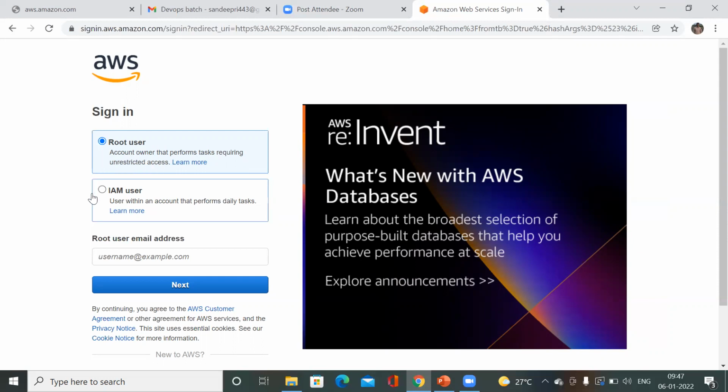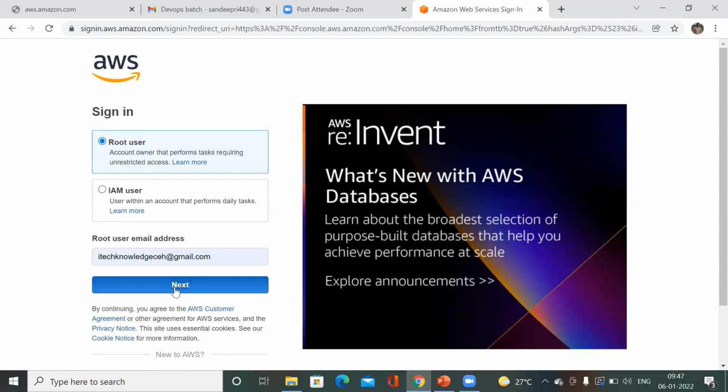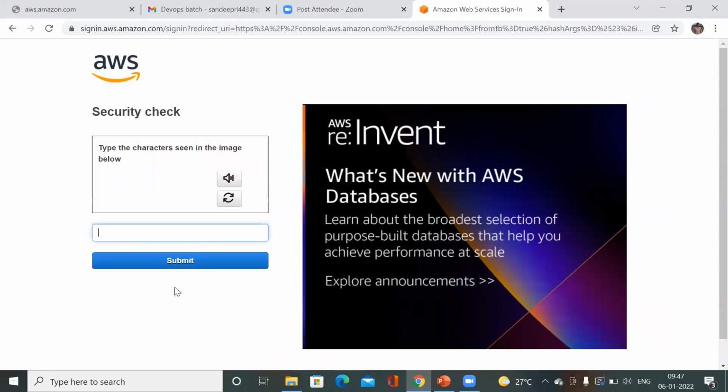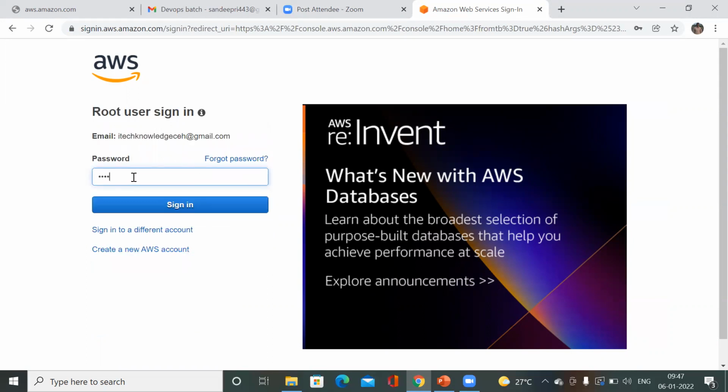The root user can destroy the account or create the account, whatever he wants to do. Since I'm the owner of this account, I'm now going to log into the account using AWS. As I said, multi-factor authentication provides the security check. This security check is given by AWS. I'm just entering it. Now I'm providing my actual credentials.